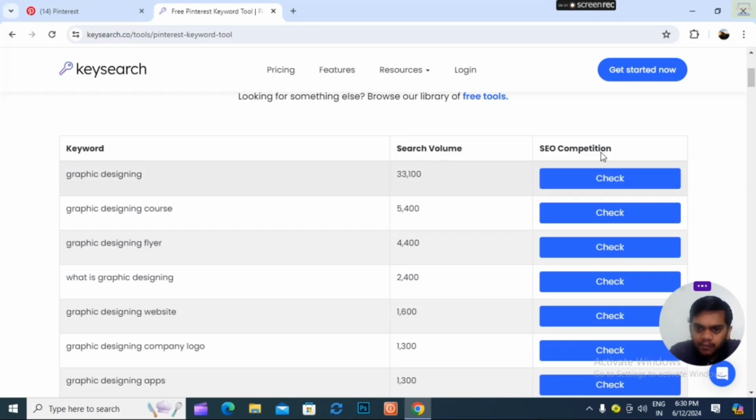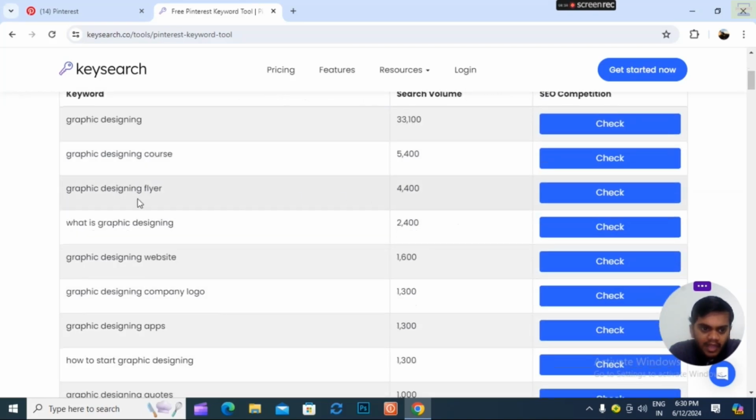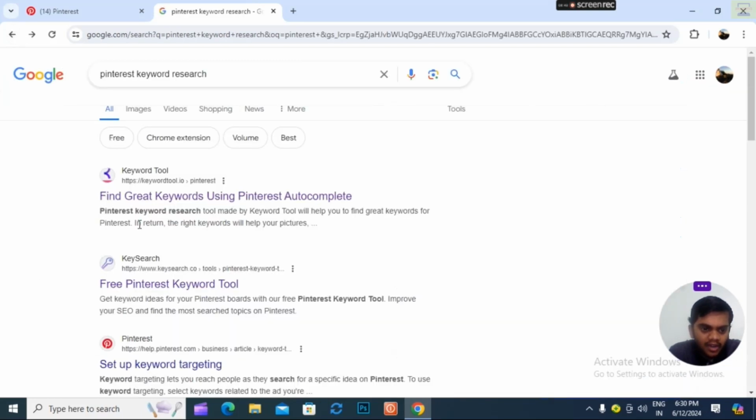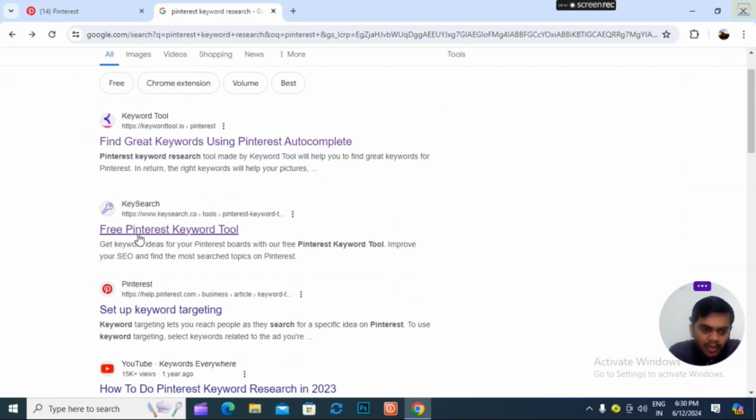You see the competition of this particular graphic design course is 5,400 keywords. Then graphic design flyer is 4,400. What is graphic designing is 2,400. Graphic designing website is 1,600. You can also get this kind of data from this website.